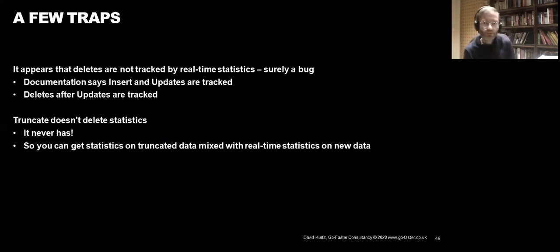I think the fact that deletes are not tracked by real-time stats is a bug. The documentation actually says only inserts and updates are tracked. It doesn't claim that deletes are tracked, although deletes after updates are tracked. I think that's a little bit of an inconsistency.